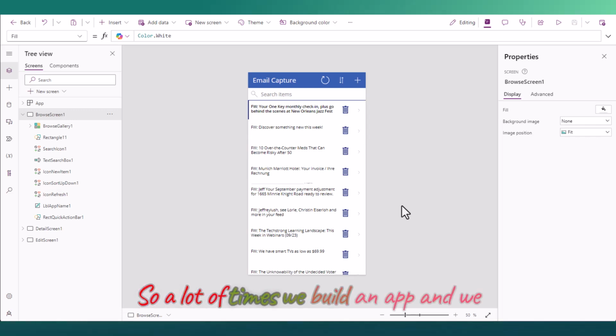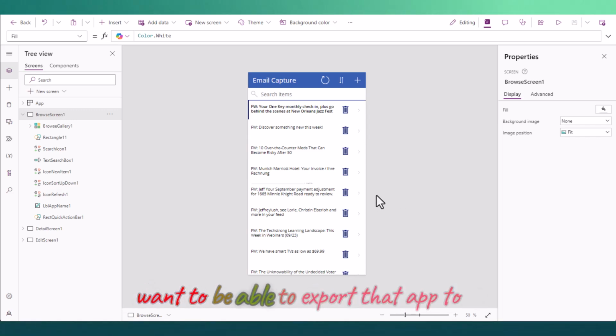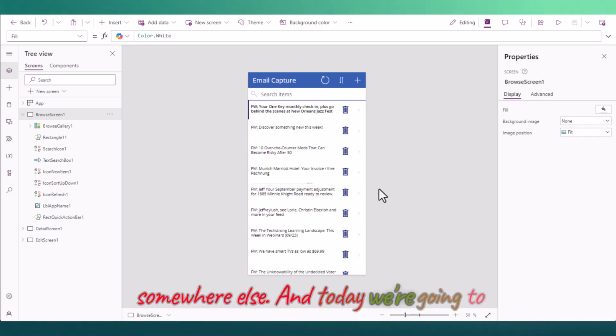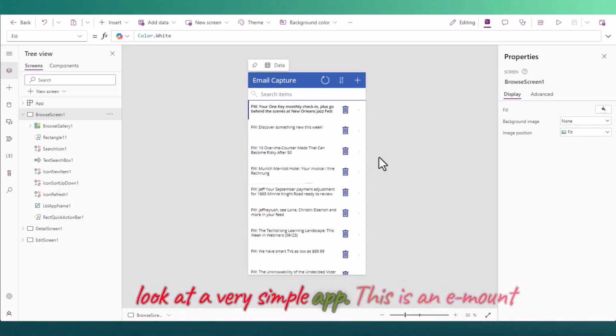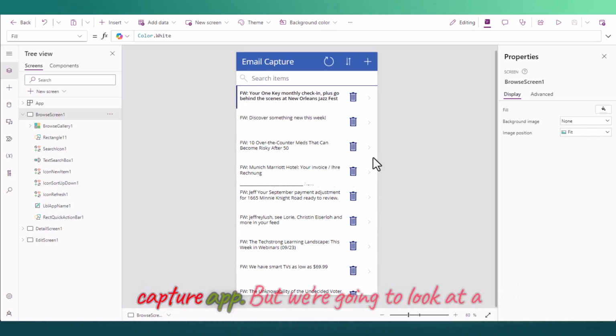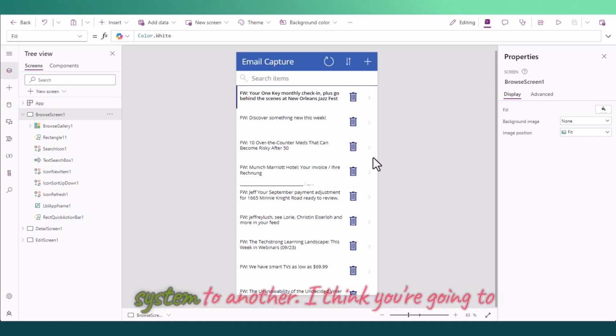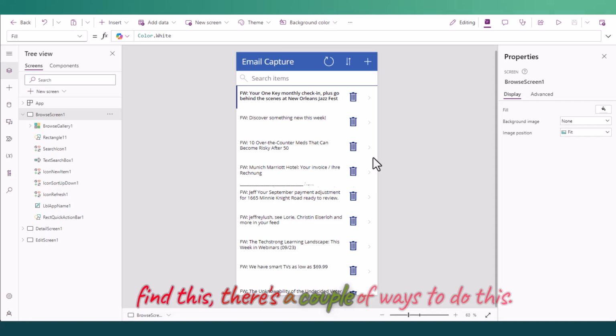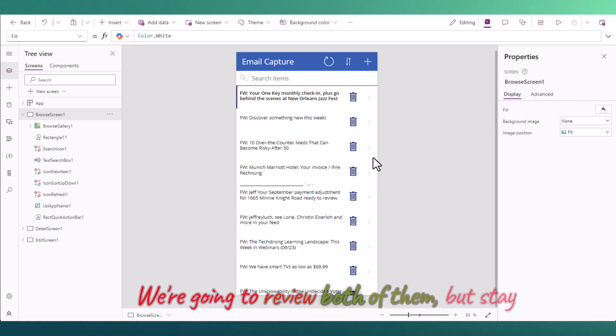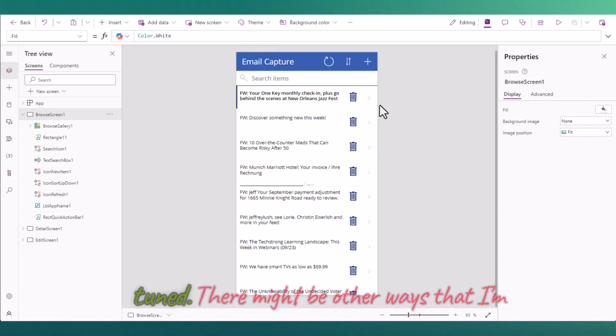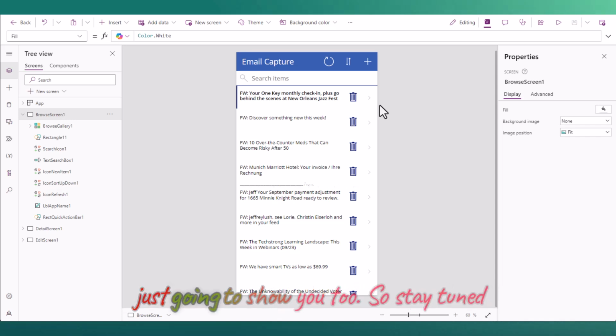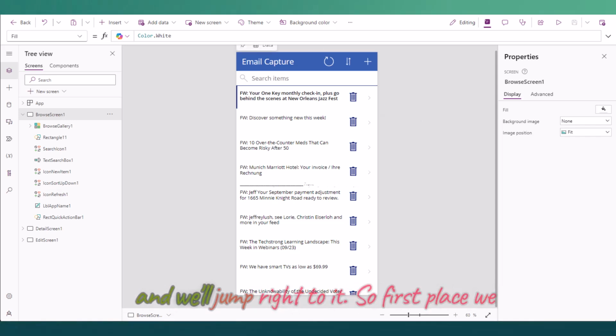So a lot of times we build an app and we want to be able to export that app somewhere else. Today we're going to look at a very simple app, an email capture app, and how to move it from one system to another. I think you're going to find there's a couple ways to do this. We're going to review both of them, but stay tuned. There may be other ways to do it, but I'm just going to show you two. So stay tuned and we'll jump right to it.